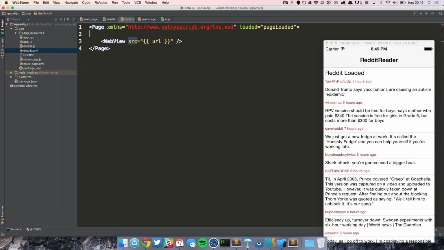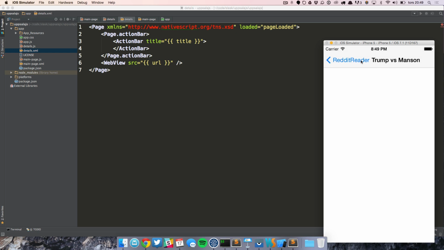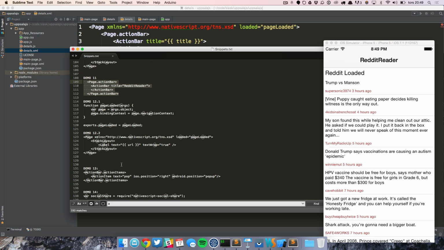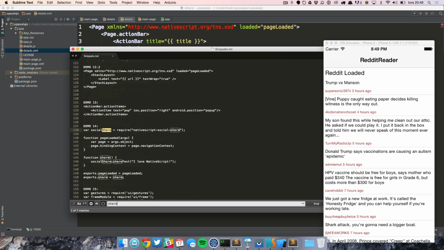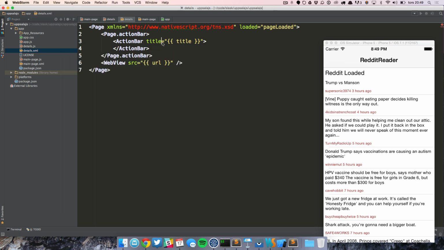This is the details view. I have the action bar here as well. You can change the title to title, which should change this to Trump versus Mason. And I can add an action bar. I saved that? All right, let's write it. An action bar. It should look like. Do I have it here? All right. Oh well.